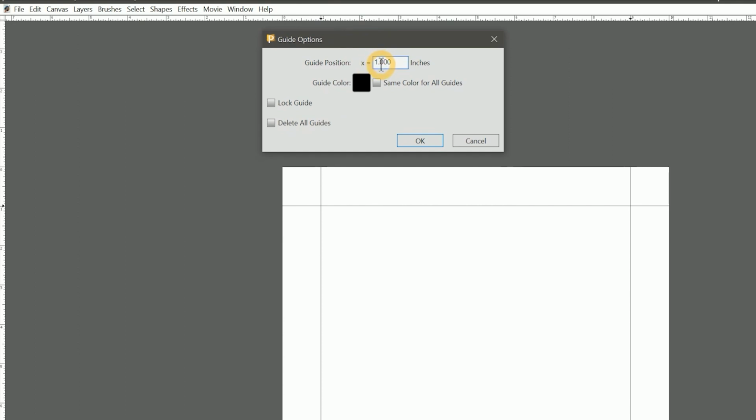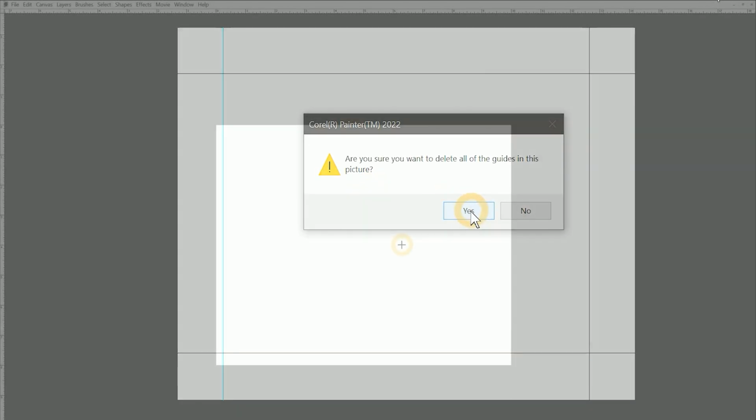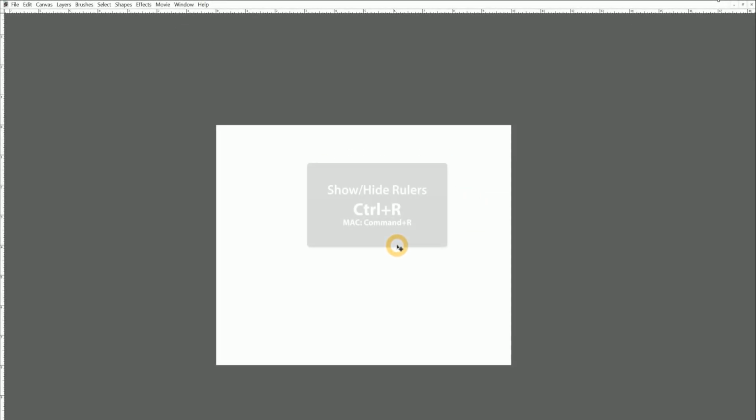Here you can set the position numerically. You can change the guide color to make them easier to see against the background. You can lock the guides so they can't accidentally be moved. And you can delete all guides. Now that we're through with the ruler, let's hide it with Ctrl R.